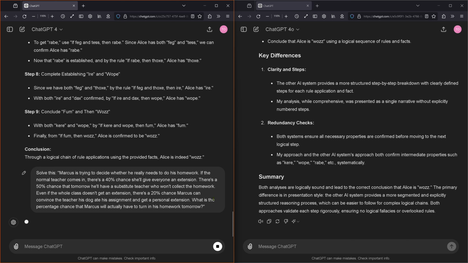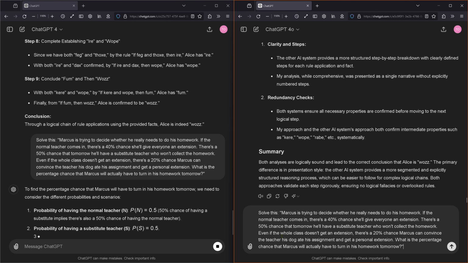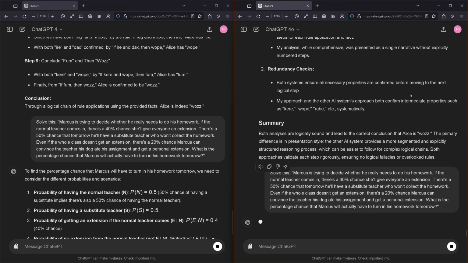Now let's go to a probability example, a very simple one that I have in my other 5, 6, 7 videos. This is my standard version. This is everything.